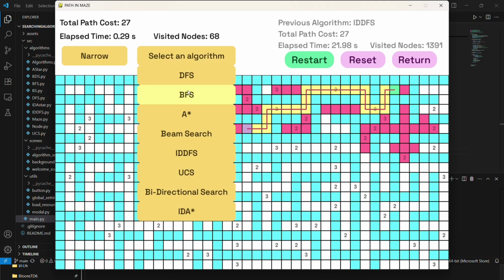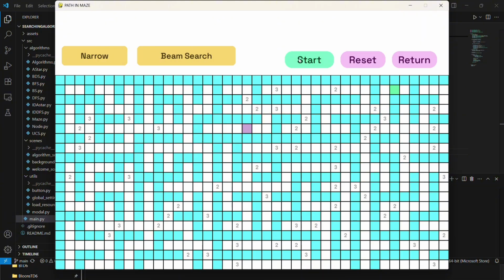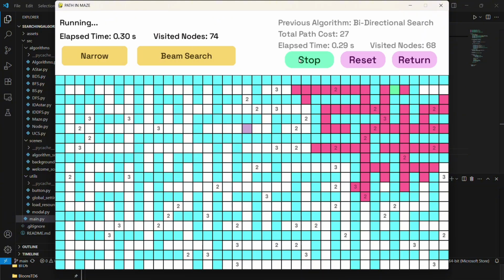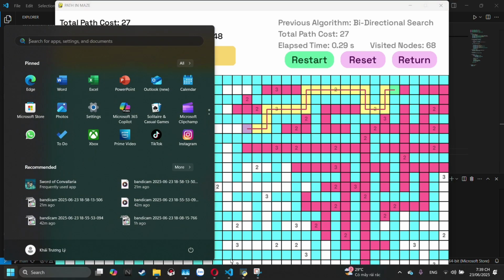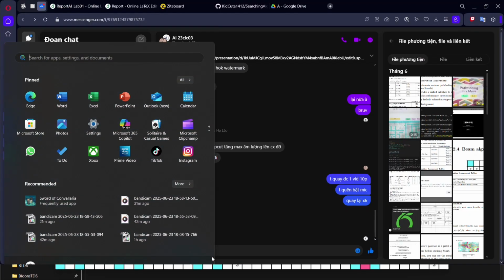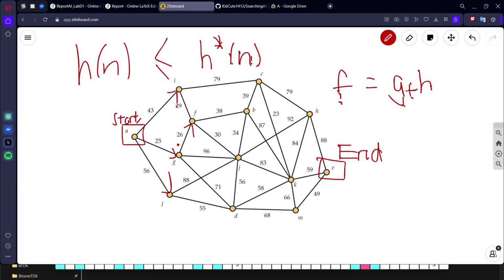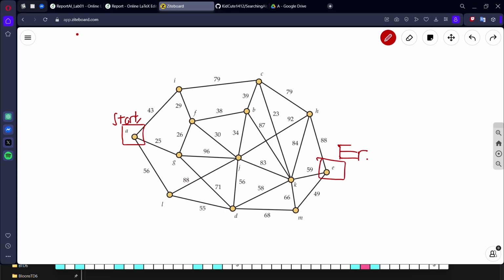And then we have the informed search, starting with beam search. Now beam search uses a concept called beam width and works similar to breadth-first search, but not exactly. I will demonstrate. Let's say that beam width is 2. It will only explore 2 nodes at a time.